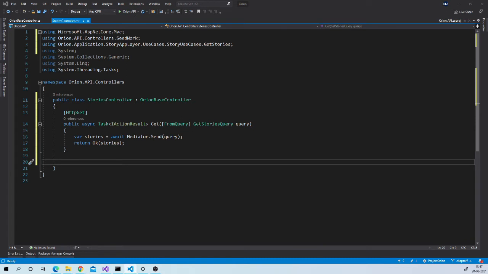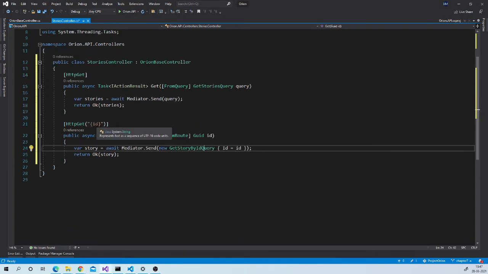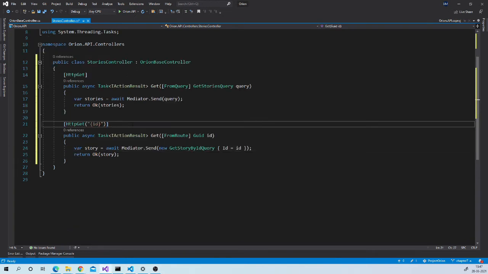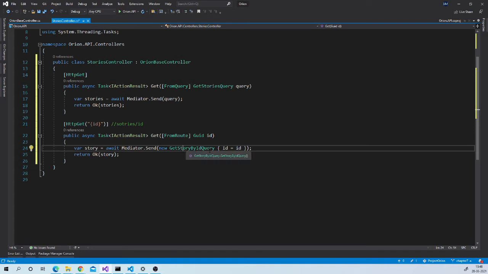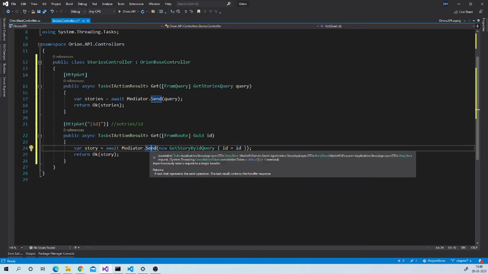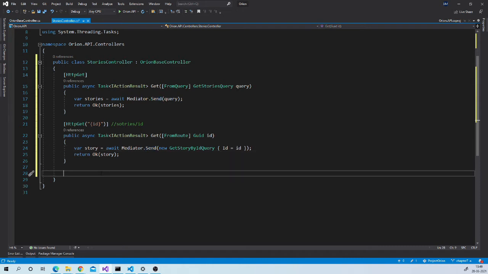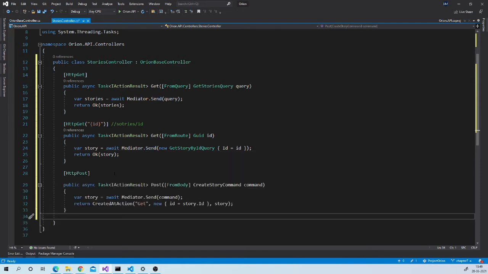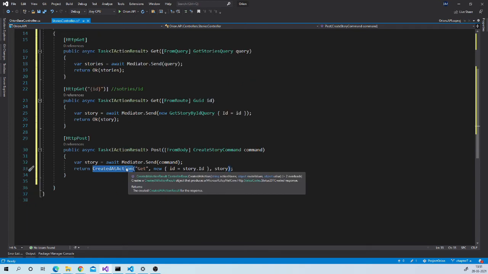Now let us implement get by ID method. You will pass ID in route, means your route will look like this, storage slash id. Whatever id you will pass over here will get binded to this variable. Using this information, we are creating object of get storage by id query and passing it to send method of mediator. Next is http post to create the story. Over here, created at action will return 201 status code, and it will also specify the link of newly created resource and that resource object itself.